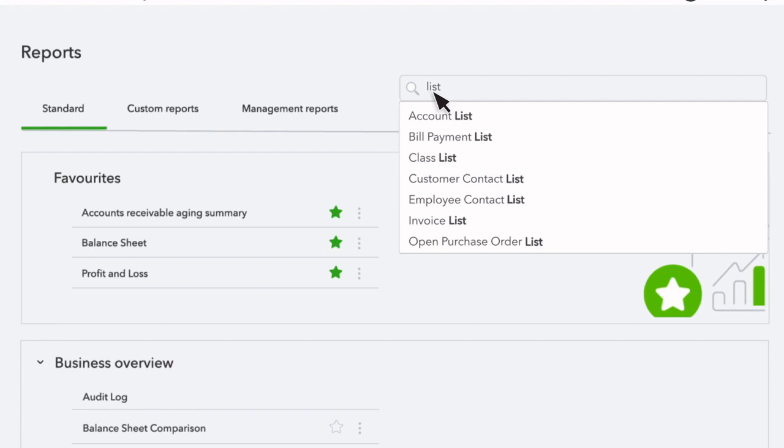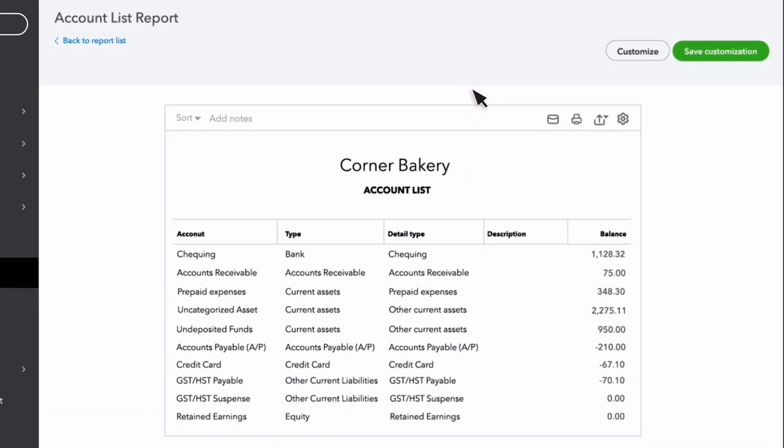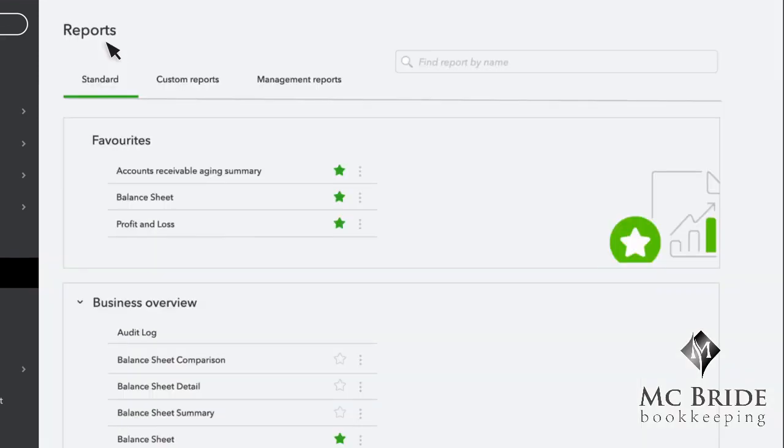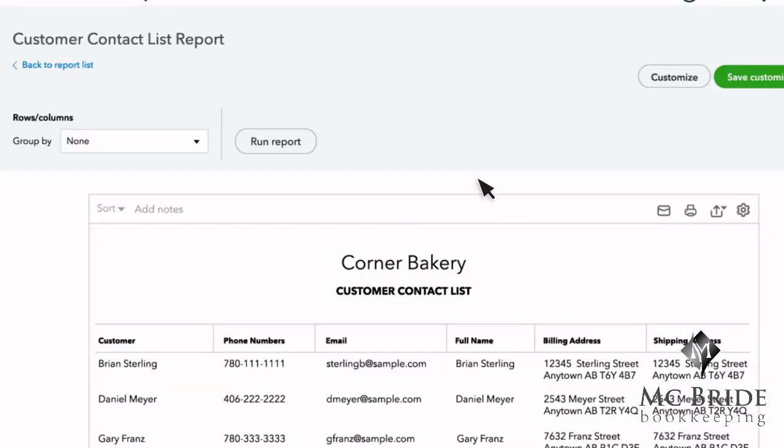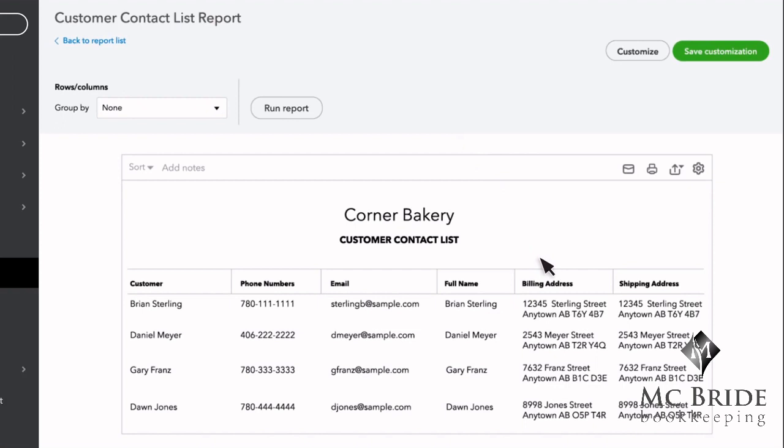any analysis whatsoever. They also usually have information from one of the databases that runs behind the scenes in QuickBooks, such as the account list, which is a listing of accounts from your chart of accounts, or the customer contact list, which is a listing of your customers along with their address, their phone number, along with their email addresses.